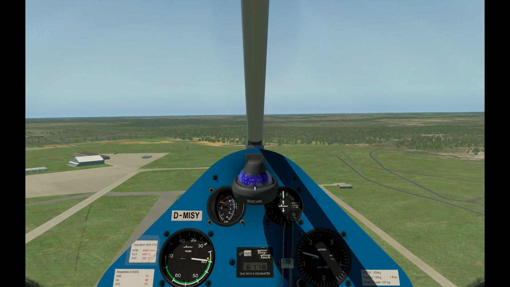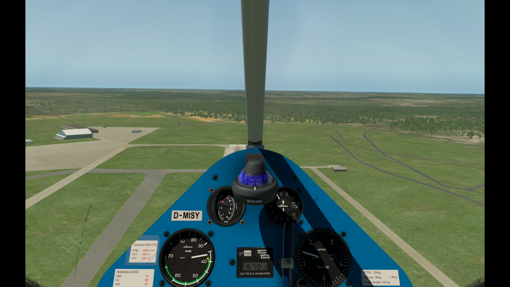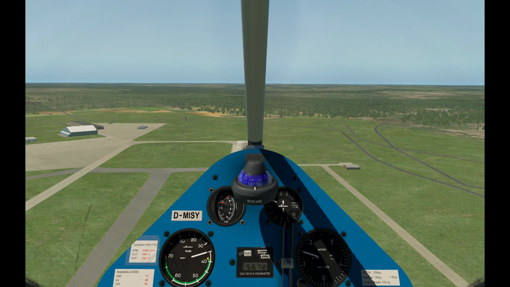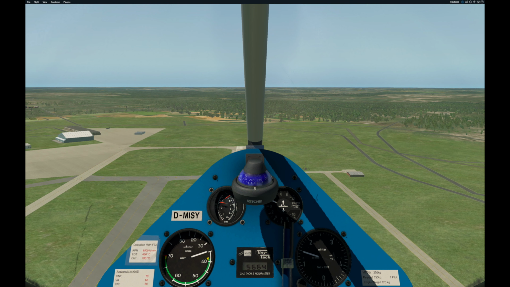Okay, pulling the power back and leveling off at 500 feet. And I'm going to hit pause. So there you have it. That's a touch and go. Now, if I want to practice this again, all I got to do is load that saved flight.